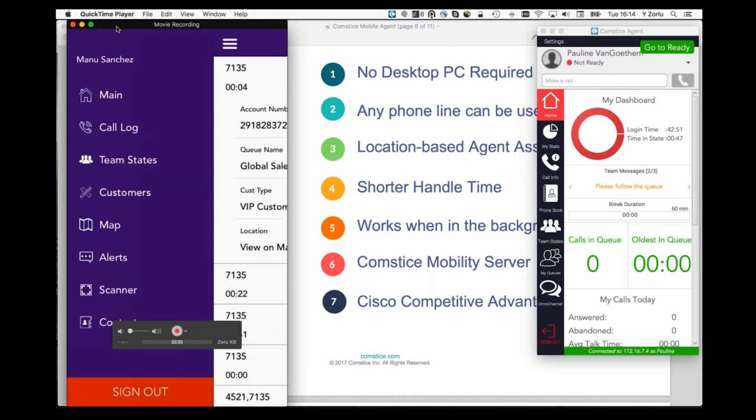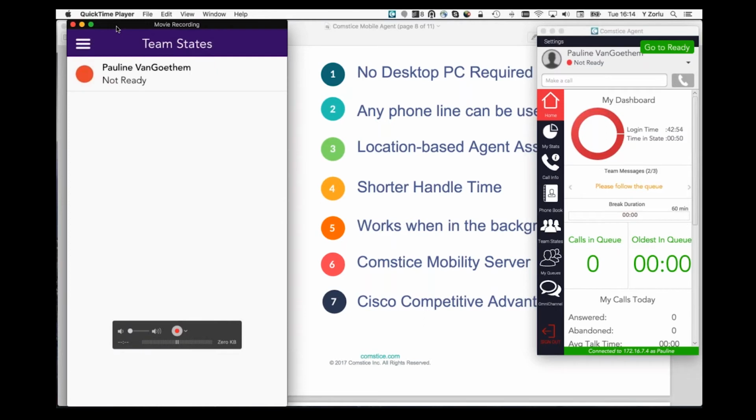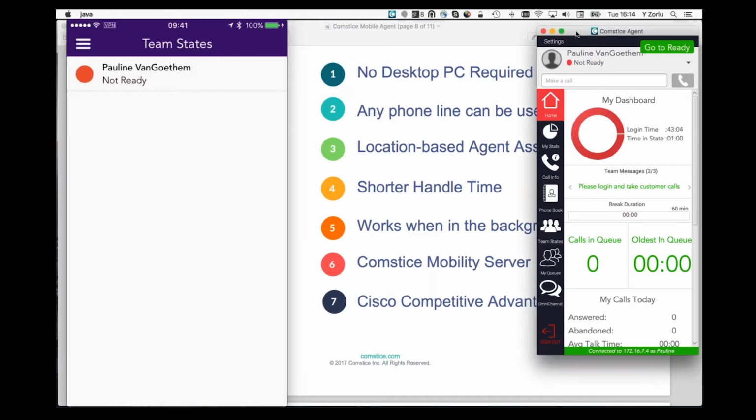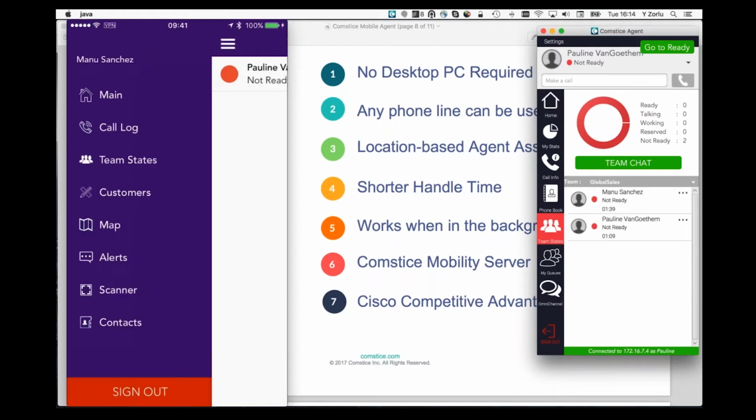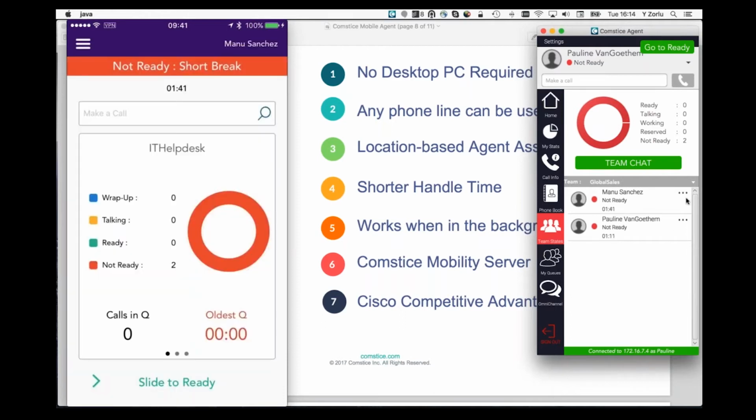And then we've got the team states. As you can see, I've got my team member. If I were a supervisor, which I'll show you on the UCCX side, I can also set the other team member to ready, not ready. For example, here I am the supervisor, and I can set this guy ready and not ready.